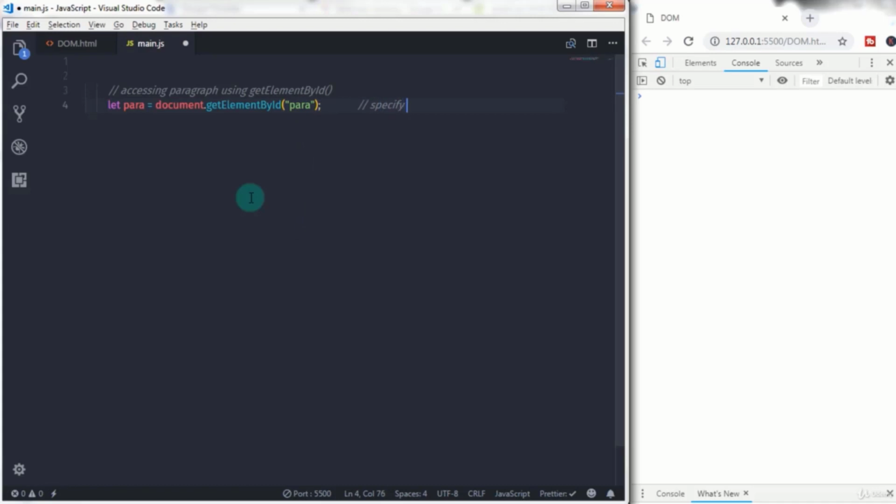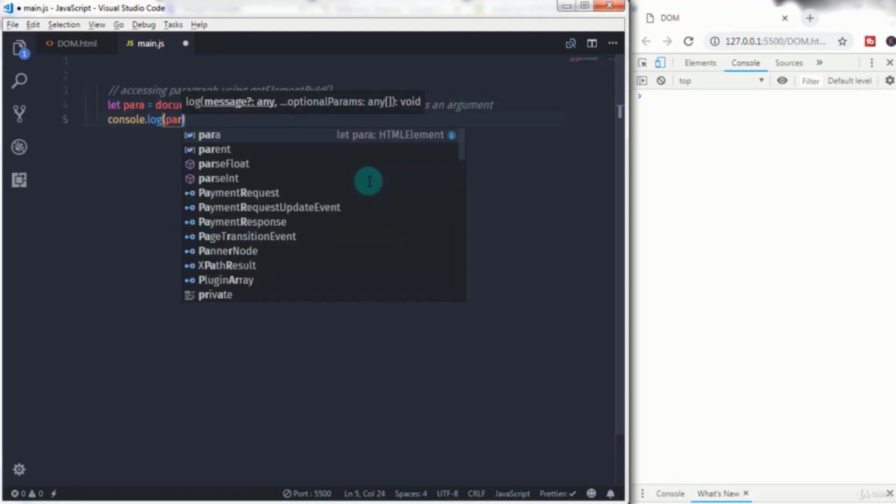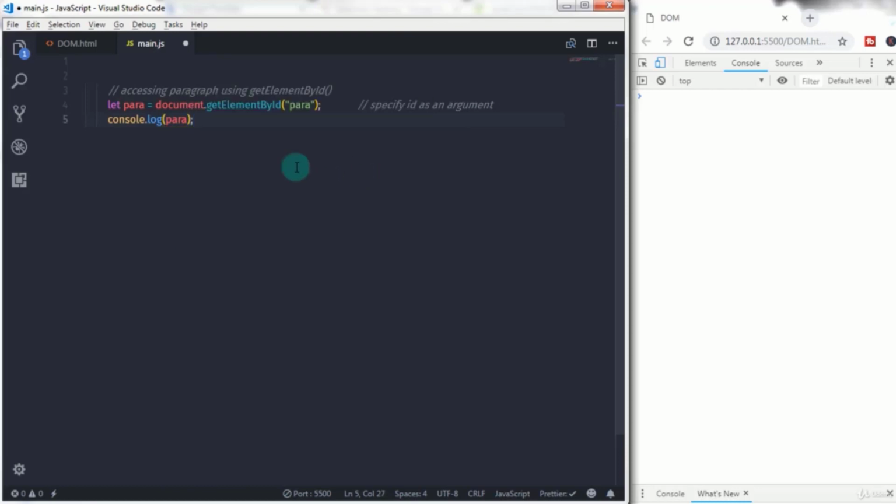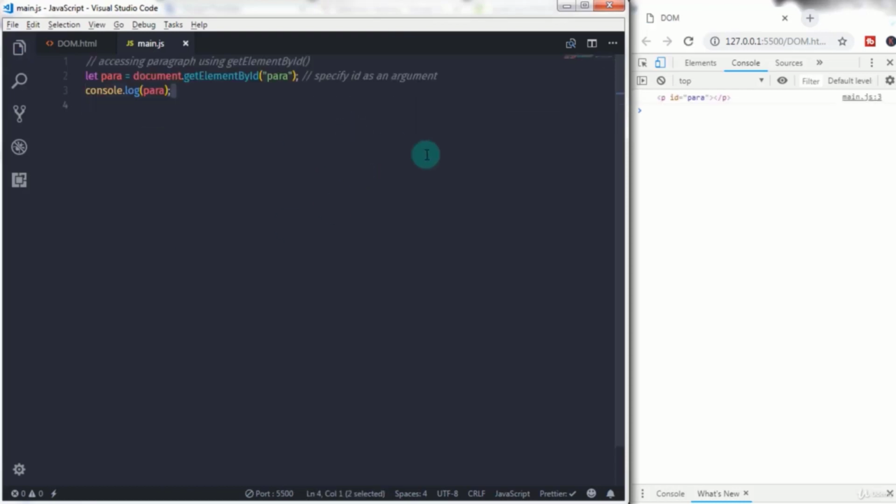So this is my id, right? Now we have the paragraph in the para variable. Let me show you the paragraph on the console. So I will just say console.log and specify para here, right? So this is your paragraph. This method will return the paragraph to the para variable. Now you have your paragraph.